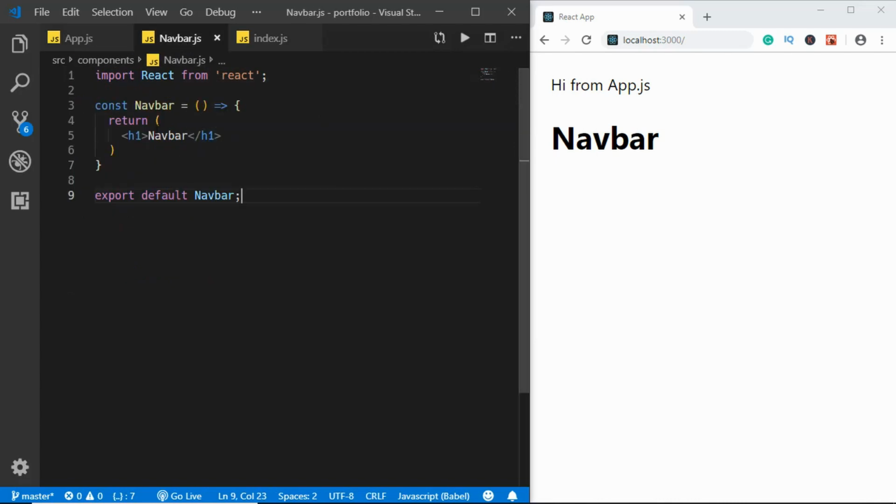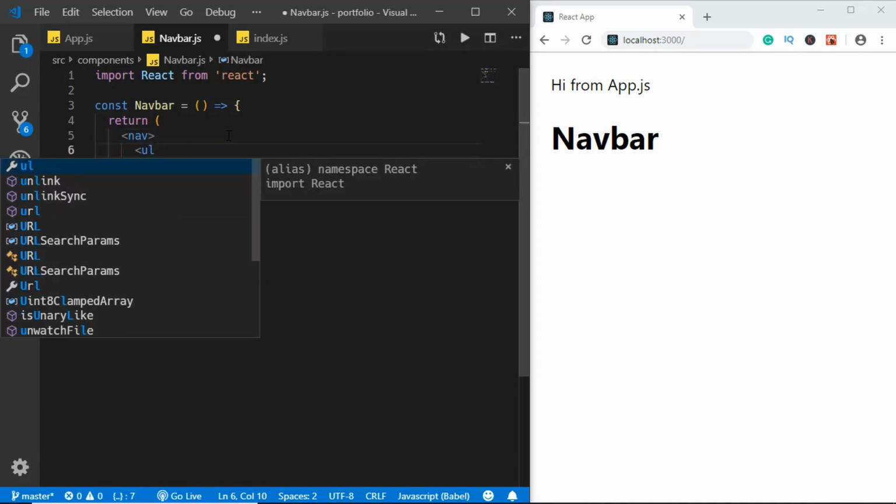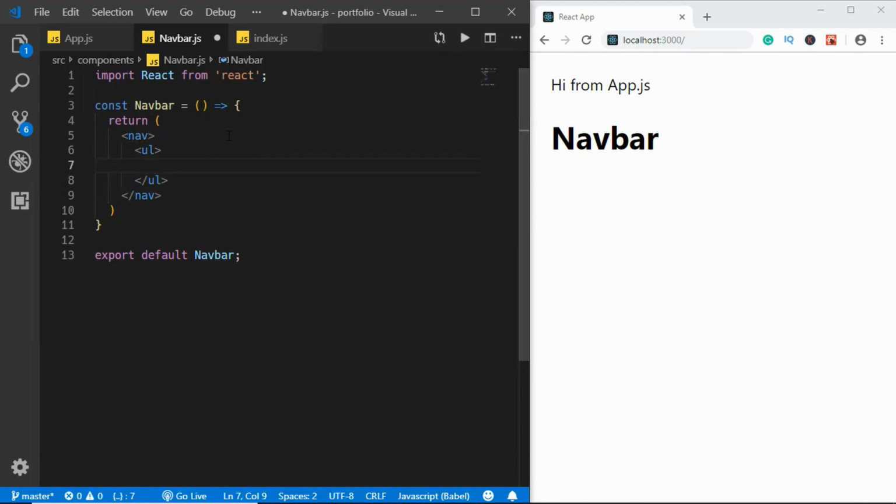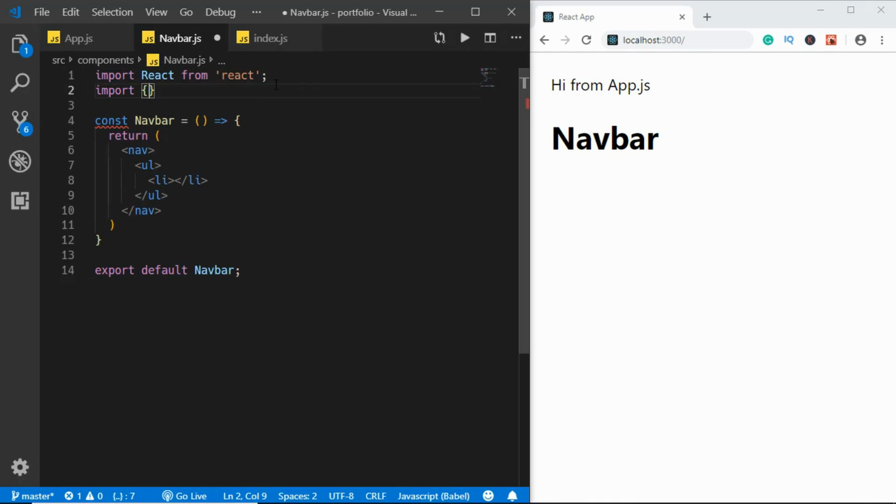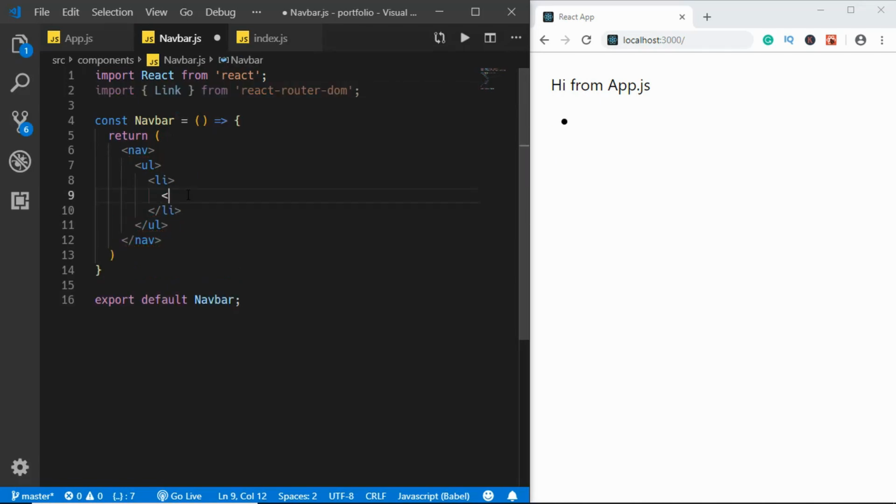So if you go to navbar.js, we'll return a nav element, and in that we'll have a UL, and then we'll have a couple of list items. So we usually use the anchor tag for creating the links, but in React you can use link from React Router DOM. So we'll import link from React Router DOM. So here we will type link, and in link we have a property called to, and we'll set that to slash for the home URL, and here we will type home. So here we can see the home URL.